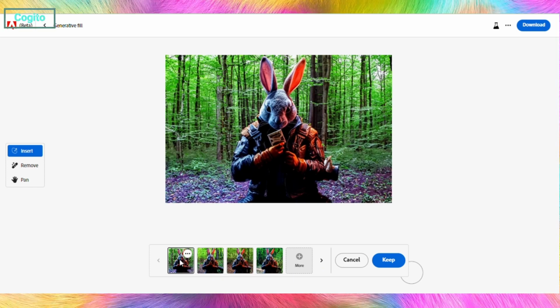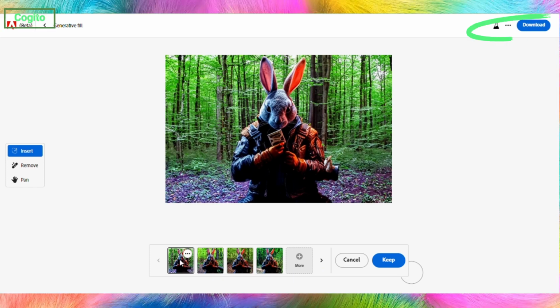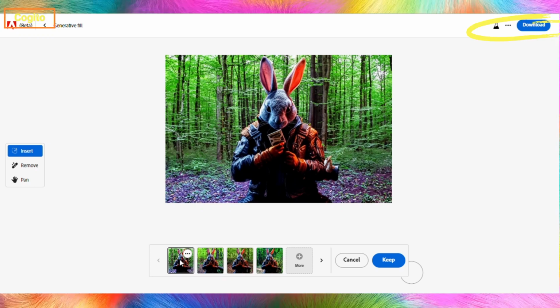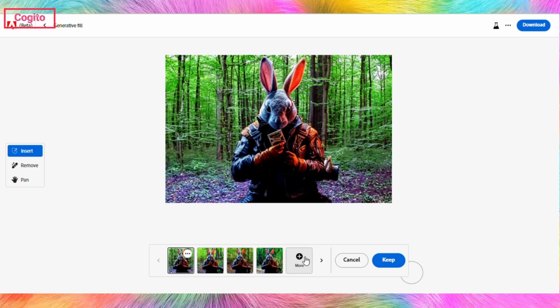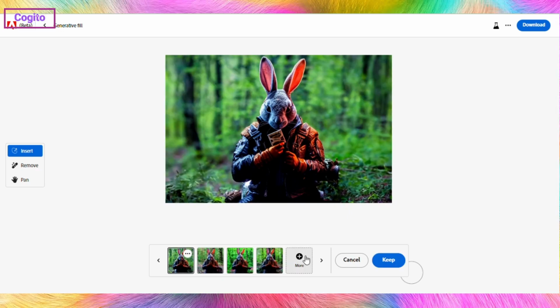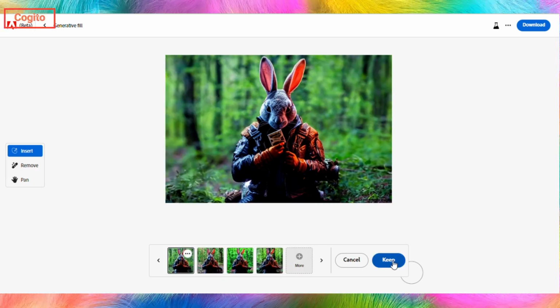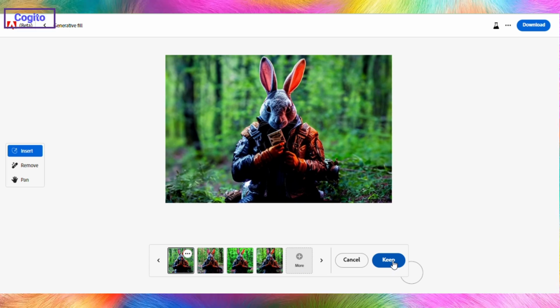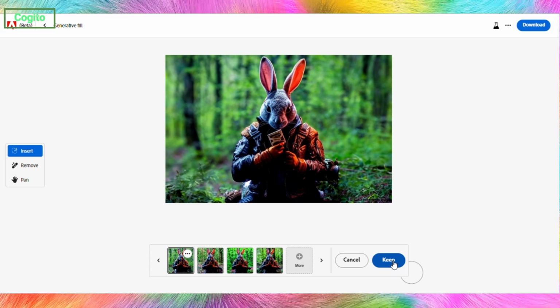To save your modified image, click on the Download button positioned in the top right corner. If the results aren't satisfactory, click More to generate additional options. To conclude your current edit, select the Keep button, or press Cancel to create a new prompt.